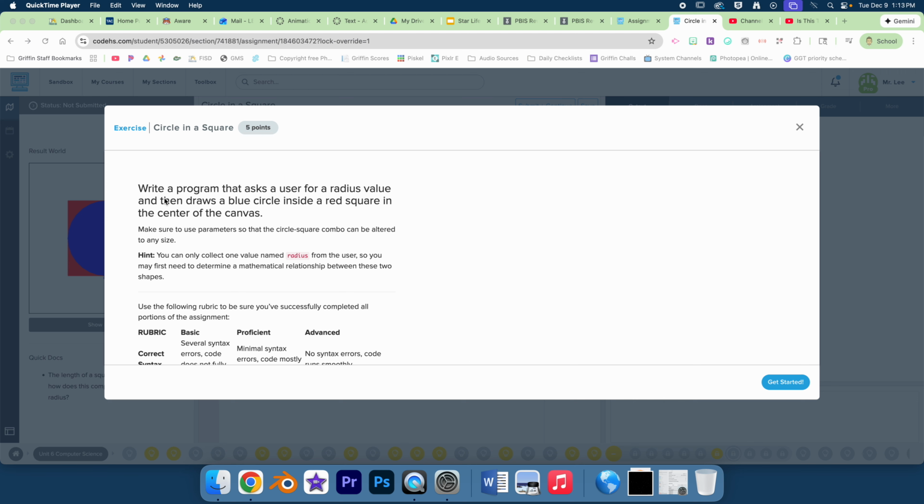This one's called Circle on a Square. It says write a program that asks a user for a radius value and then draws a blue circle inside of a red square in the center of the canvas. Make sure to use parameters so that the circle-square combo can be altered to any size. You can only collect one value named radius from the user, so you may first need to determine a mathematical relationship between these two shapes.